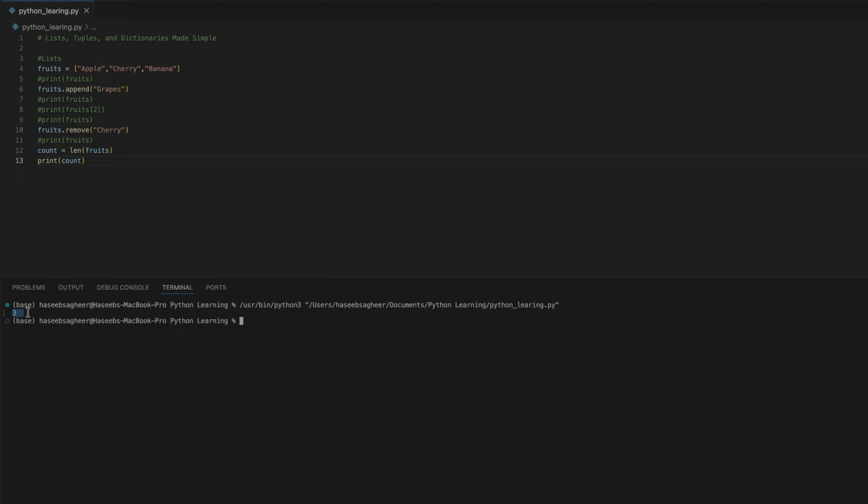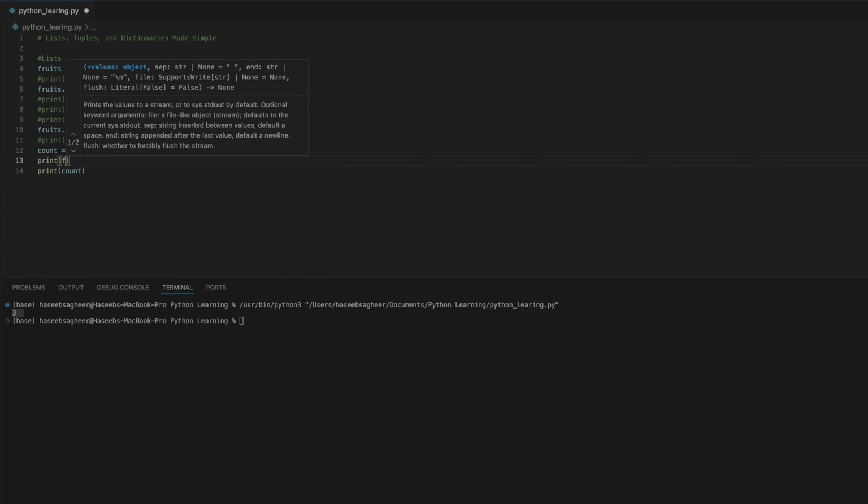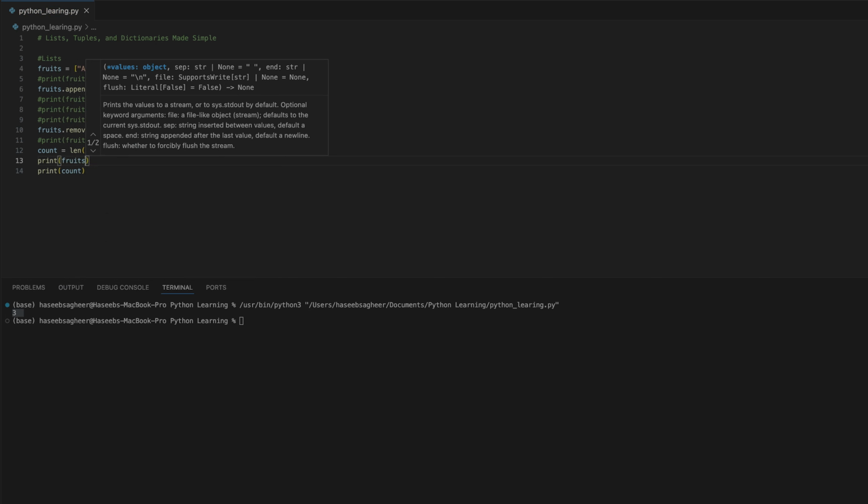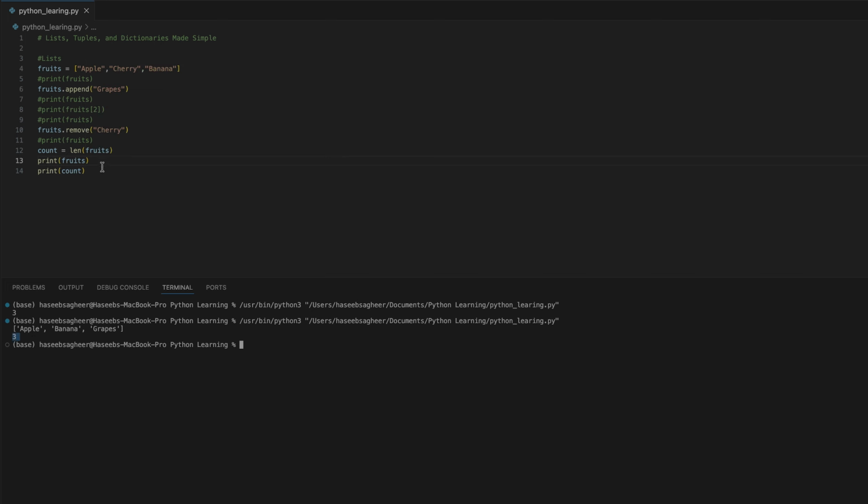Here we can see we got 3, because we have three items in our list, 1, 2 and 3, because the third one, cherry, was removed and the grapes were added, and that's why we have the count of 3 in our list. Let me print out the list before counting as well, so you can verify it's correct. If I run again, here I can see I have 3 items in my list and I have got the 3 result.